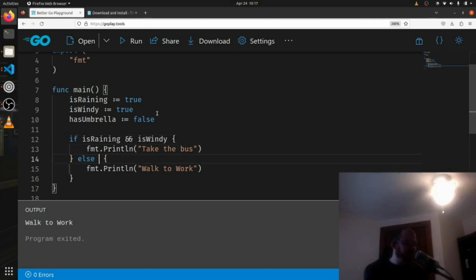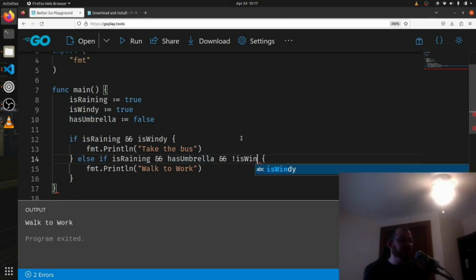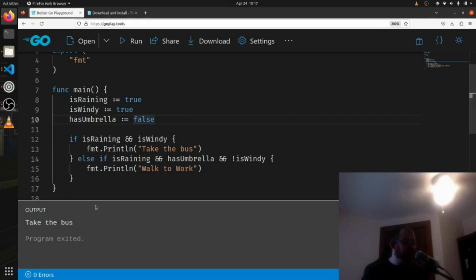Else if, and this is where we can learn about else if. Else if is raining and has umbrella, then we want to walk to work. But it also has to not be windy. So I think we might have to say and not is windy, then we want to walk to work. So let's just do those two statements. We don't really need an else right now unless it complains. Yeah, so currently we're getting take the bus. So is raining and is windy is true, so we take the bus.